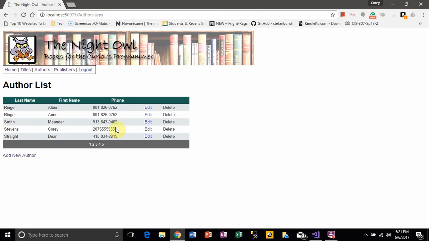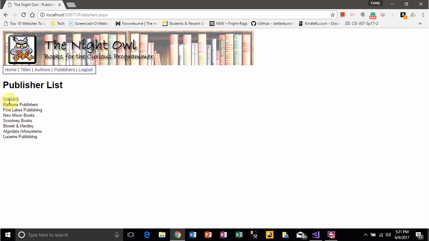I can also delete author's information. I'm going to delete myself from the system because I haven't actually written anything. So delete, and there I am, gone. That was a great feature right there. It shows a lot of the CRUD information. Publisher information is just showing a list of publishers. This is pulling directly from the database. And then of course I have my logout feature.